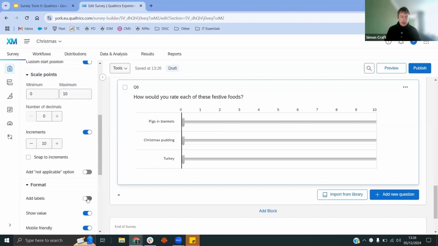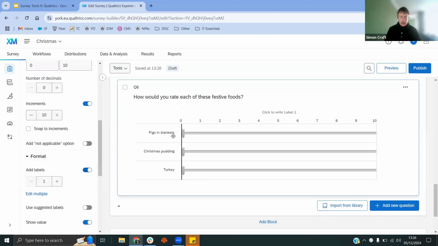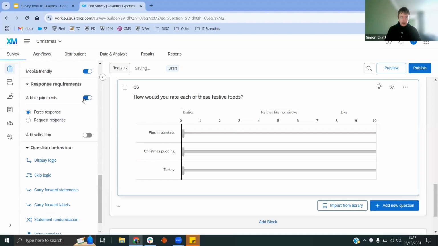And I could add labels as well, because you might think, well, does 10 mean good or does 10 mean bad? I think in this case it's fairly obvious, but let's write a few labels anyway. So dislike, neither like or dislike, and then like. Okay. I'm going to make that one mandatory, so I'm going to force a response there. Okay. So we've built our form.